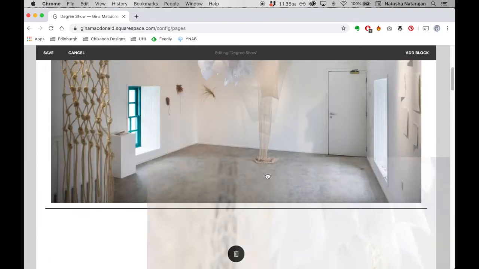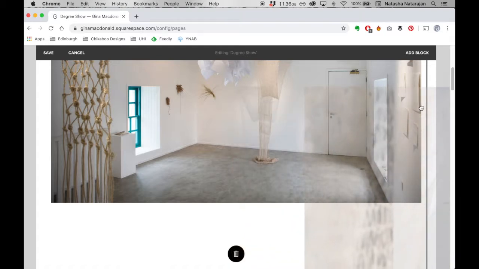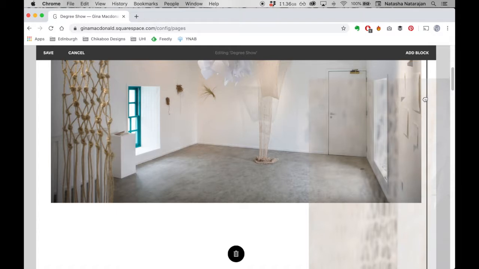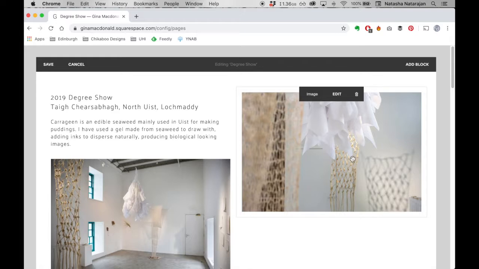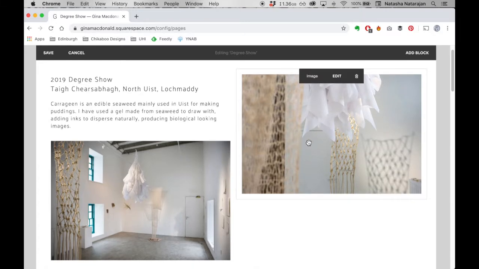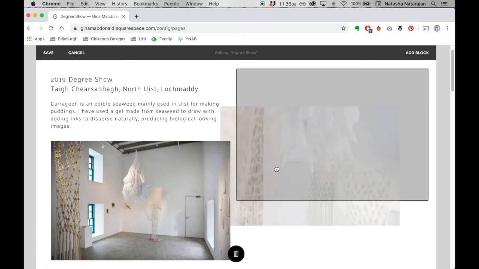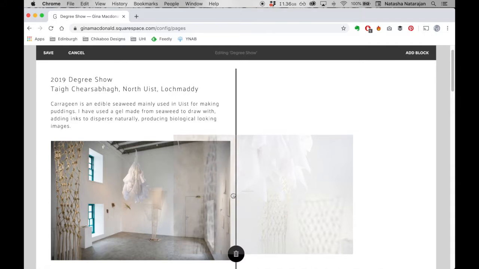I'm going to hold it again, and I'm going to move it. So now you can see this black line is actually running the full way down the page. I'm going to show you what happens if I let go now. Right, so now you can see it split the page into two huge columns, which is not what we want. We just want it to be next to the image. So we really have to use that black line to make sure it's in the place that we want.